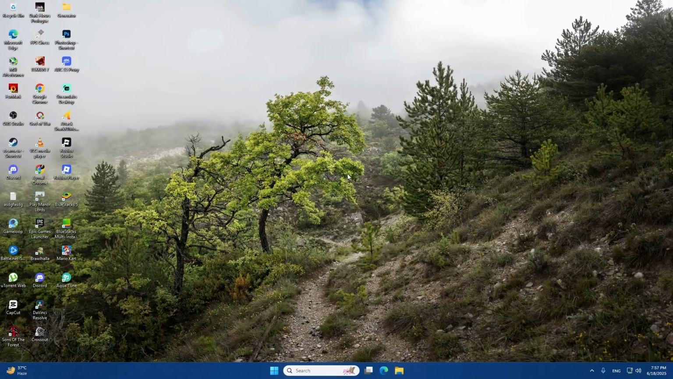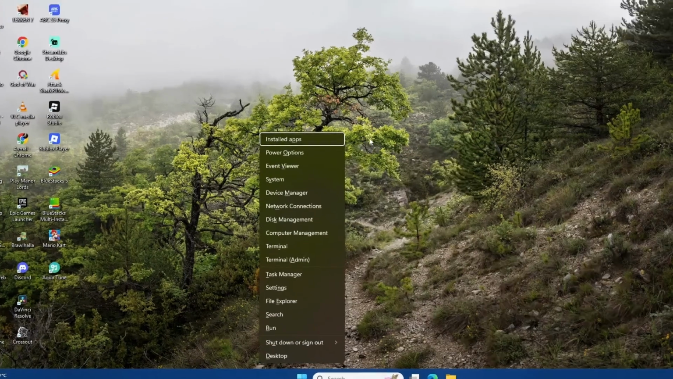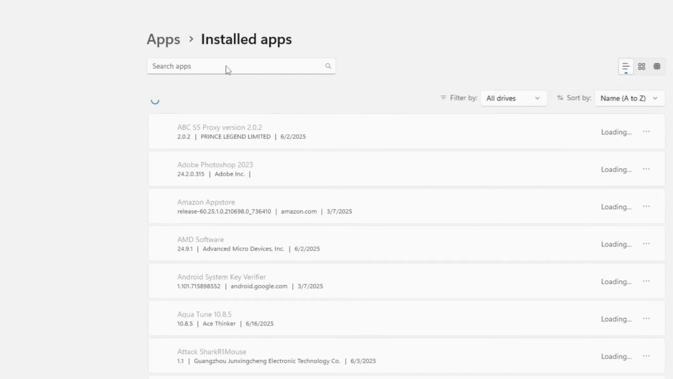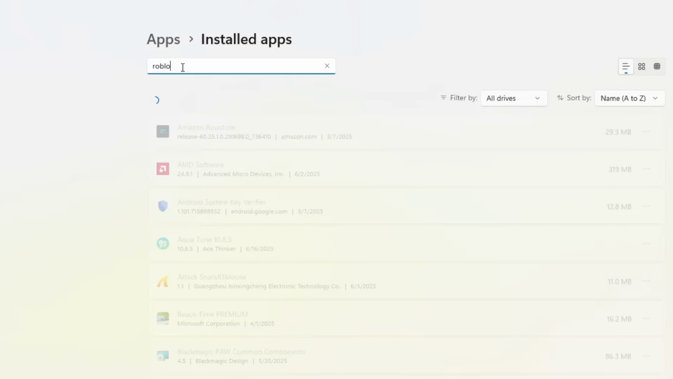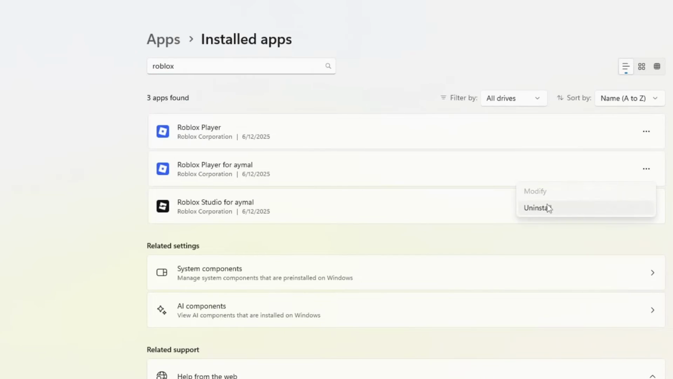If that didn't fix it, the next step is reinstalling Roblox. Press the Windows key and X key together. Click on Installed Apps from the menu. Wait for the list to load, then find Roblox Player. Click the three dots next to it, then select Uninstall. Confirm by clicking Uninstall again.